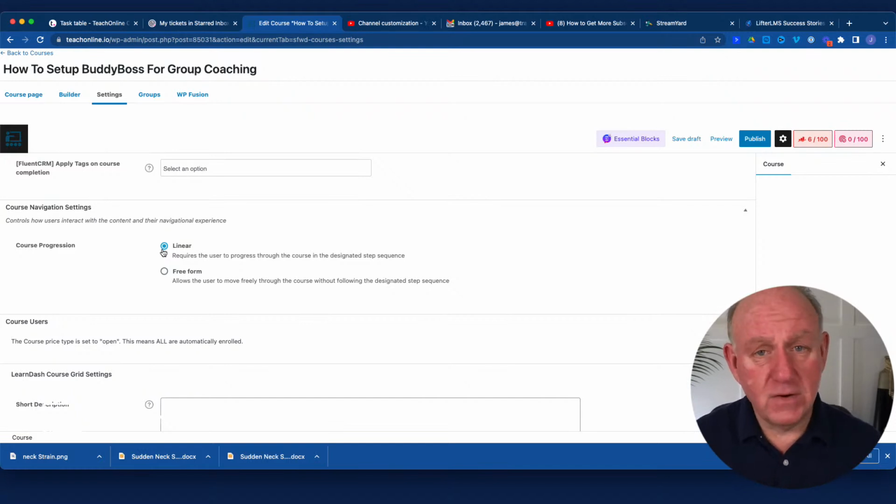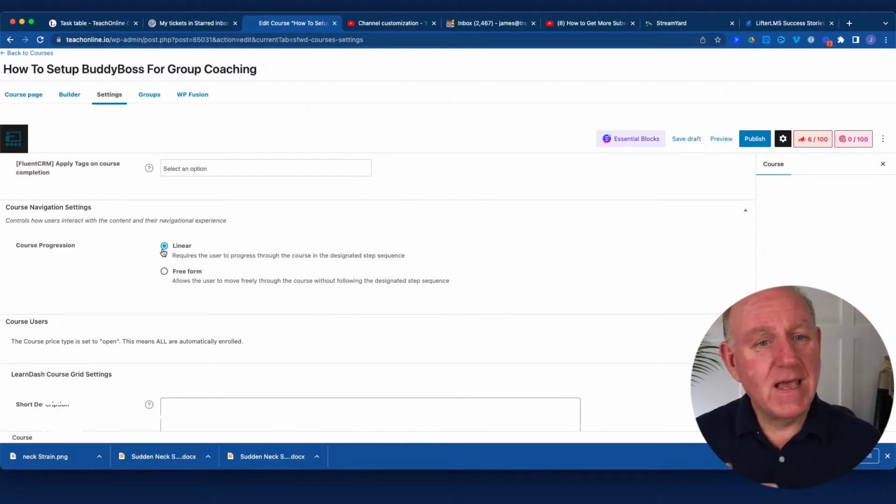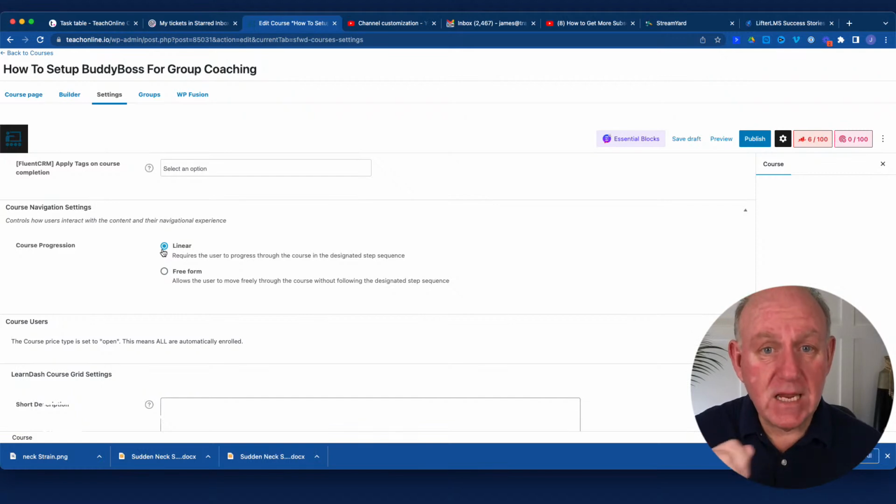That's linear. Freeform, on the other hand, is just the opposite of that. They can take it in whatever order that they want. They can go lesson 7, lesson 3, lesson 4, lesson 1. As long as they complete all of them, they can say they've completed the course, but it doesn't matter whether or not they do them in the order you suggest.